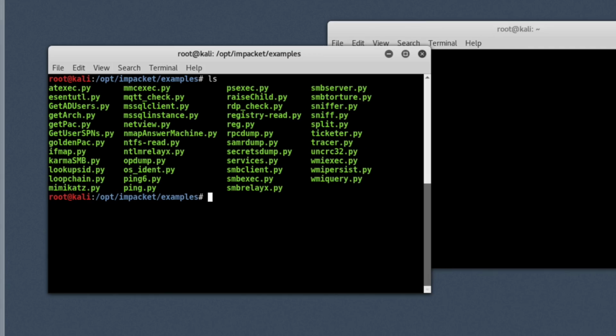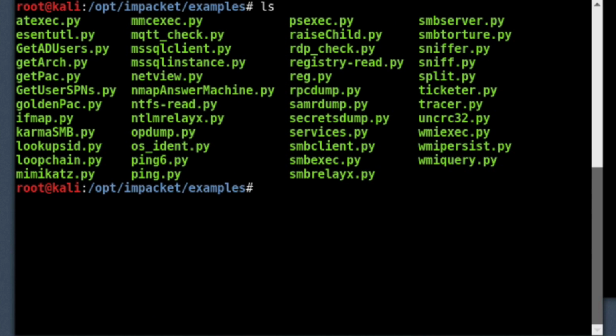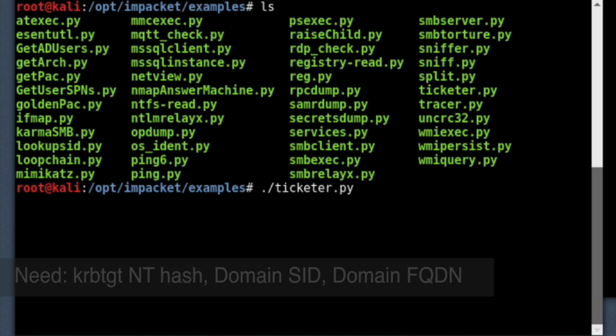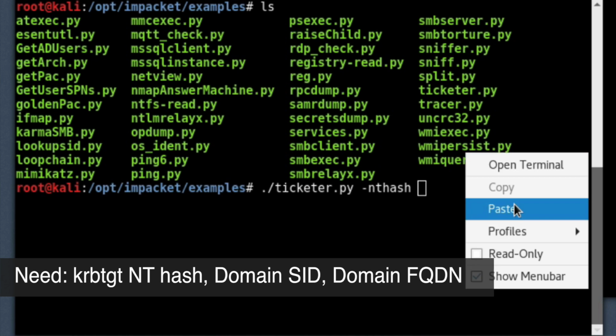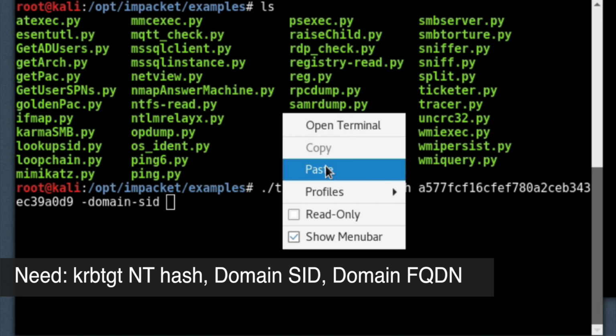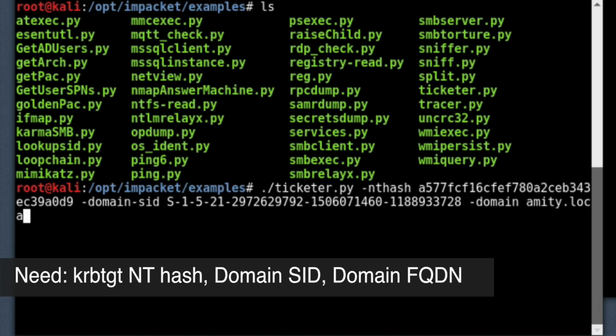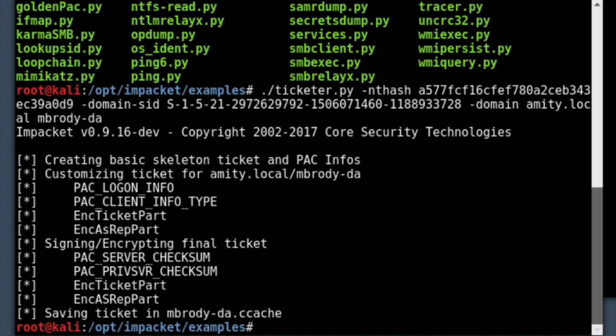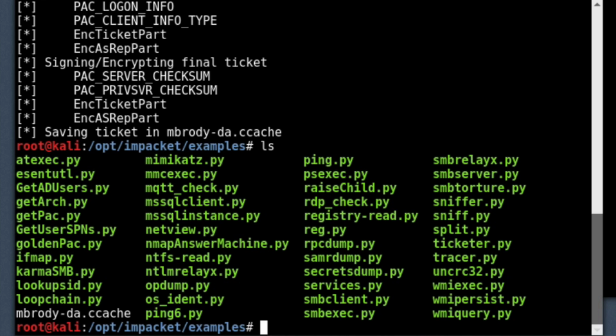If we ls the impacket library's examples directory, we'll see ticketer.py. This will create our golden ticket for us. Provide ticketer the target domain's krbtgt hash, the domain SID, the domain FQDN, and the user we want to impersonate. This will create a Kerberos ccache file.